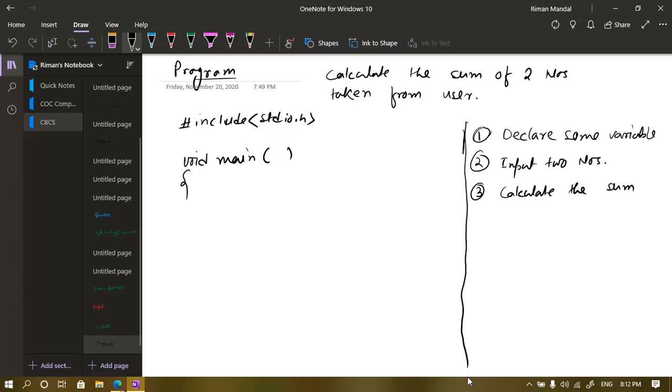Number four, display the result. You have to display the result. So these four are the major steps that we need to do in this particular program.